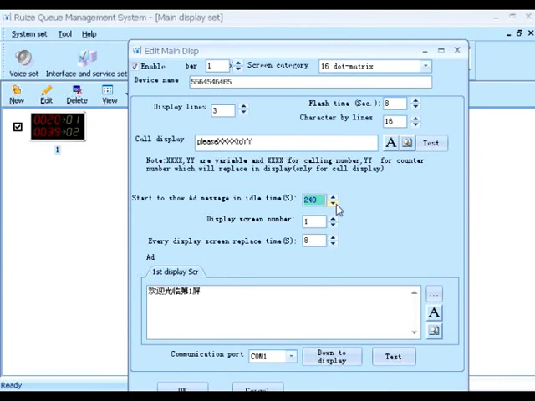The idle time for advert message display. At one certain time the system will automatically switch to display the advert message without calling any number. Screen quantity. The screen quantity for the advert message supports 4 screen scene displays at most. The switching time, screen. The switching time for the advert message on every screen.